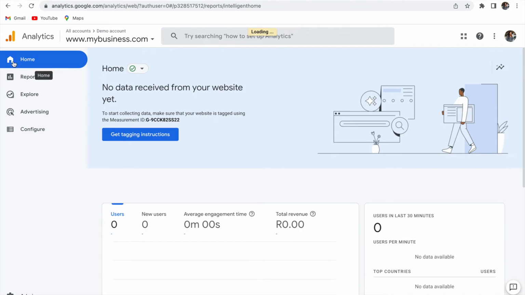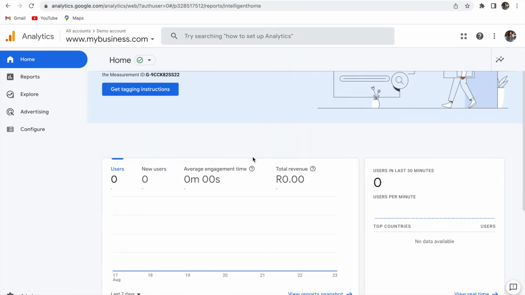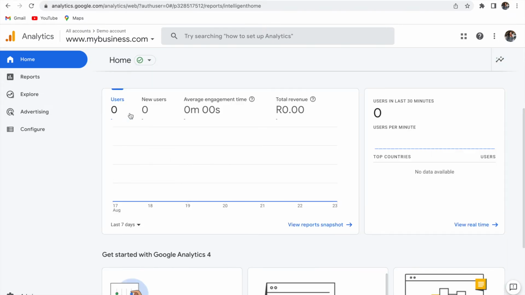So on the right hand corner, you get all these options. You have home, you have reports, you have explore, you have advertising, and you have configure. So on the home page, obviously I don't have any data because I didn't connect my Google Analytics to a website yet. On the home page, these are snippets of information that Google Analytics will provide for you. So you have the users, new users, average engagement time, total revenue, etc.